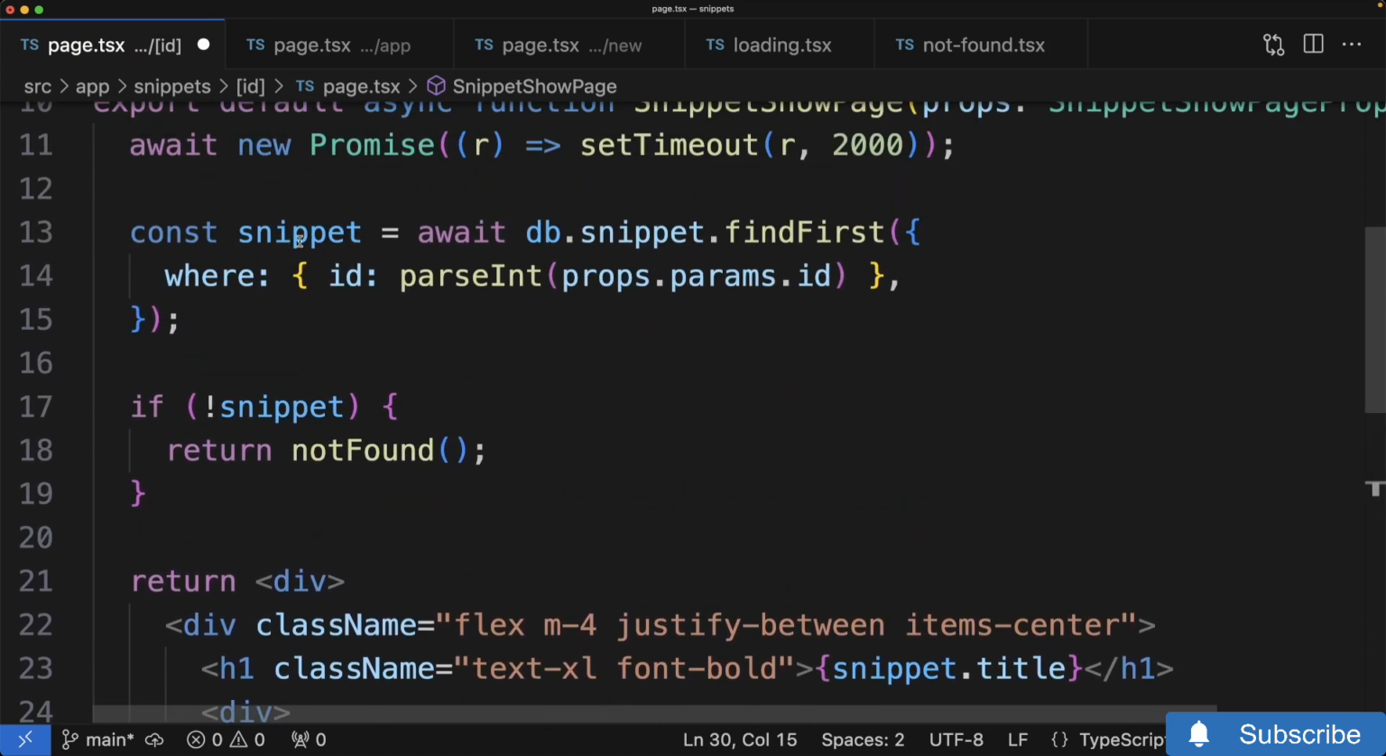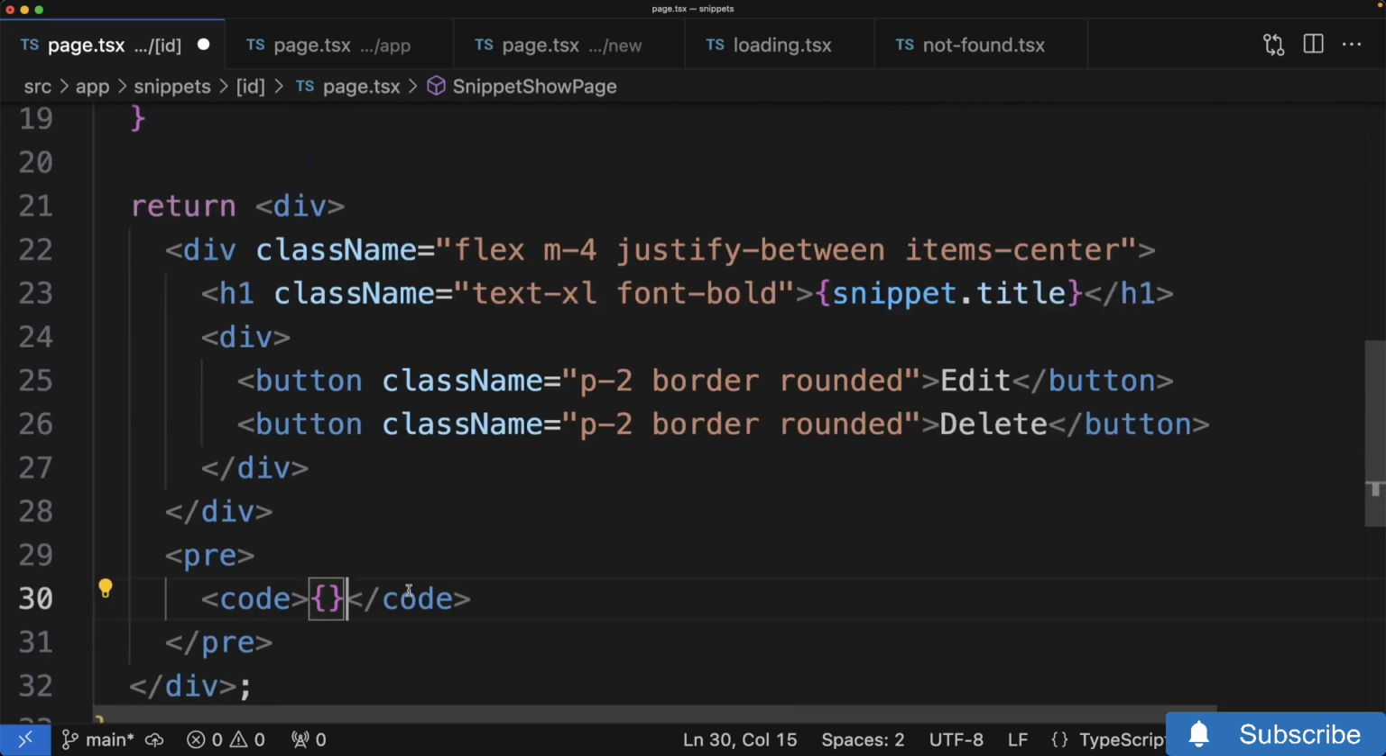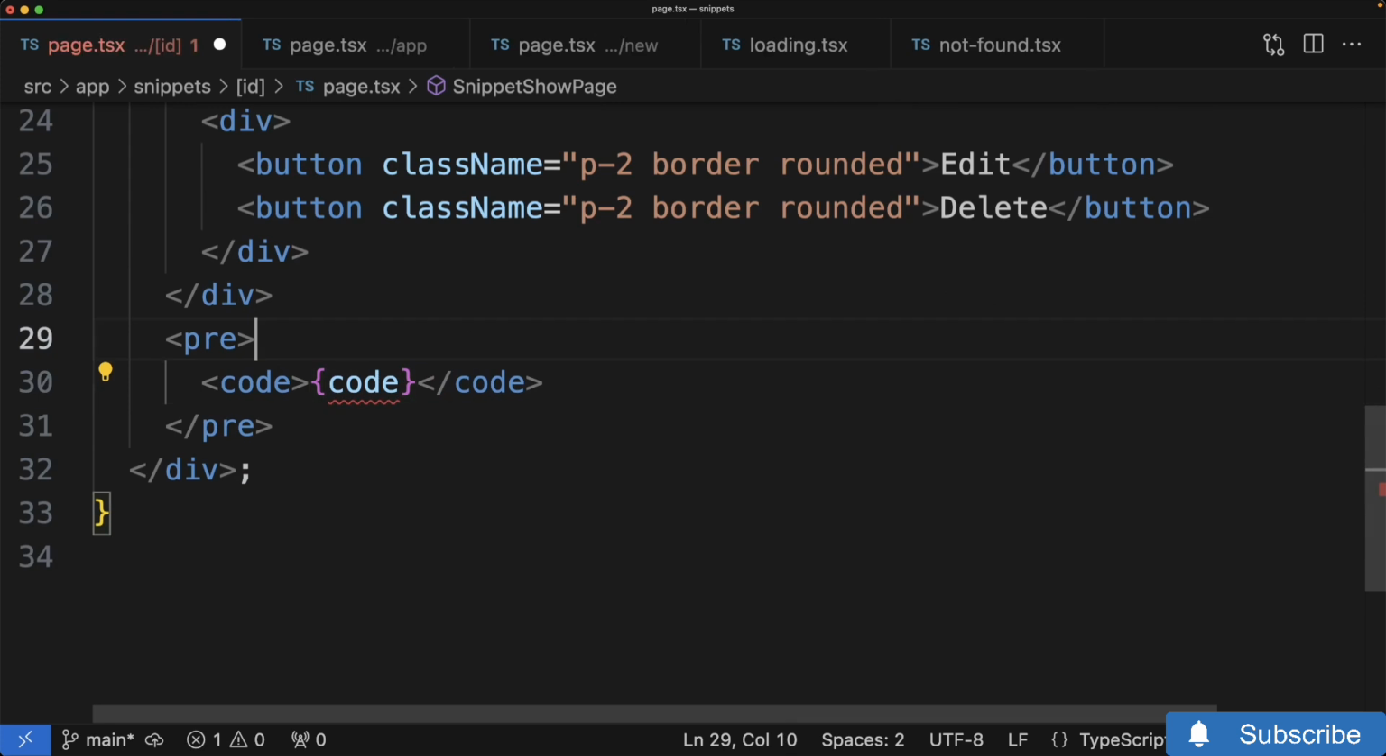We could hover over snippet right here and it will tell us we got the snippet object. It has a title, which we're already making use of, and it has a code property as well. That's the one we want to print out. So down here, I'll print out code. Snippet.code.